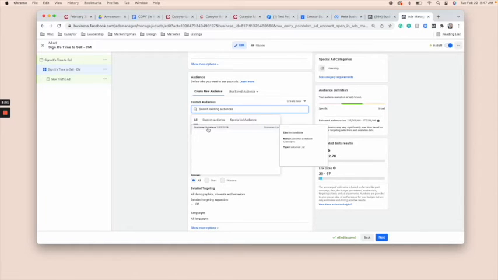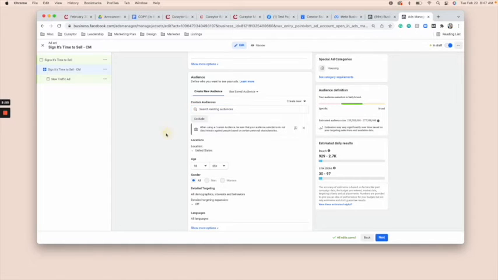So that should all be under your custom audiences search. If you need help setting up these audiences, definitely reach out. We also have some help desk articles ready for you to use as well.